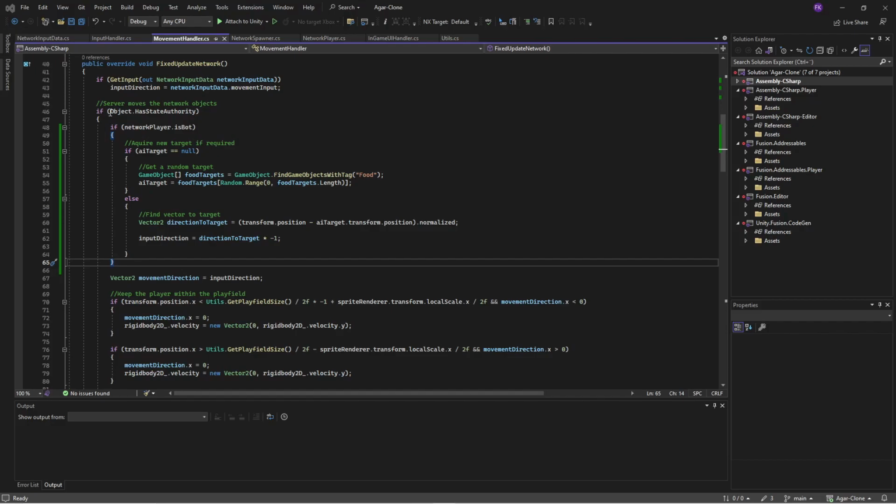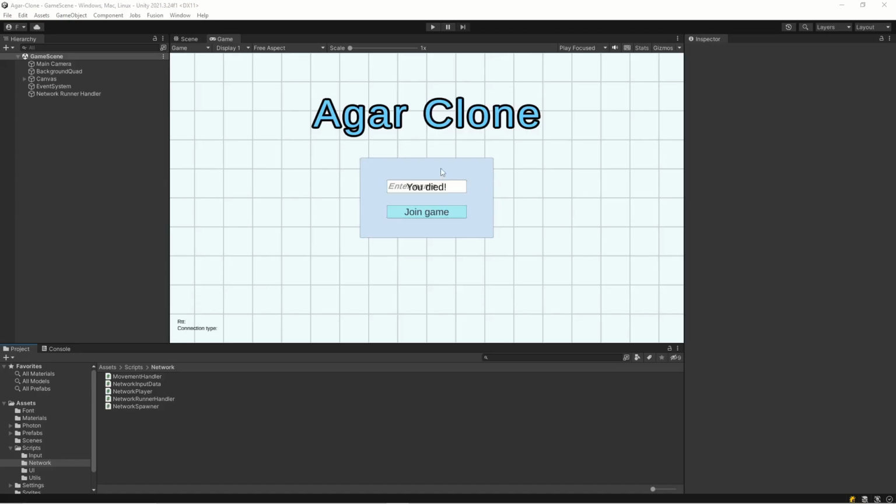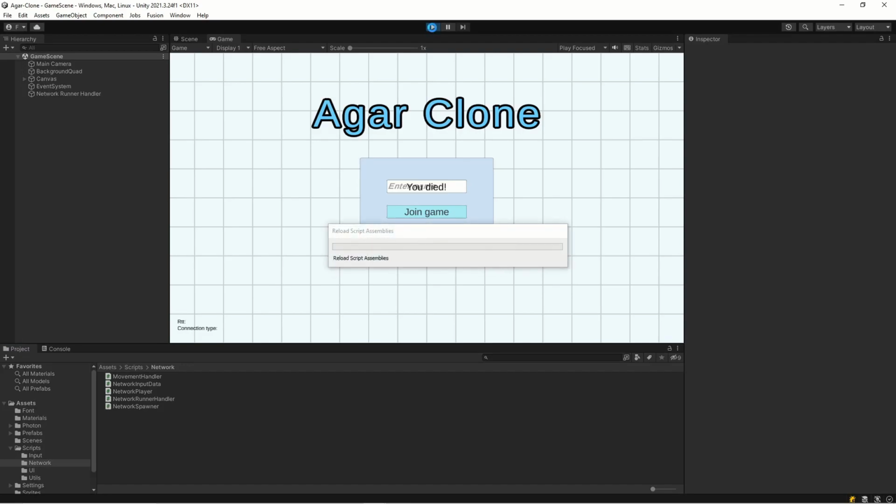So remember that only the server, which has state authority, can move the bots. So no other players are able to move the bots. And our get input here will actually fail on the server for this object, but it doesn't matter because we're overriding it with the instruction for the AI here. So let's save this and take it for a spin. So let's hit play and see what happens.